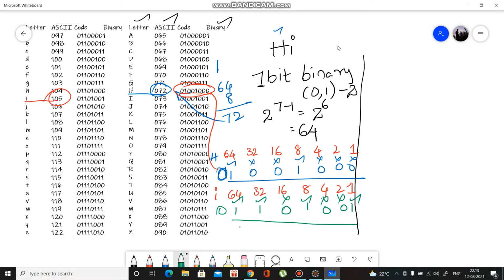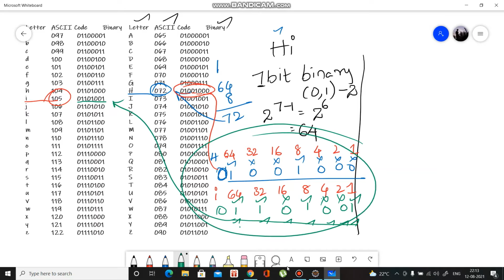Initially it will be 0, because it's an off bit. So just go and verify it here: 0 1 1 0 1 0 0 1. So it's matched. Basically this is the first type. It's the easiest way to do, and there is another way which I'll be showing you now.